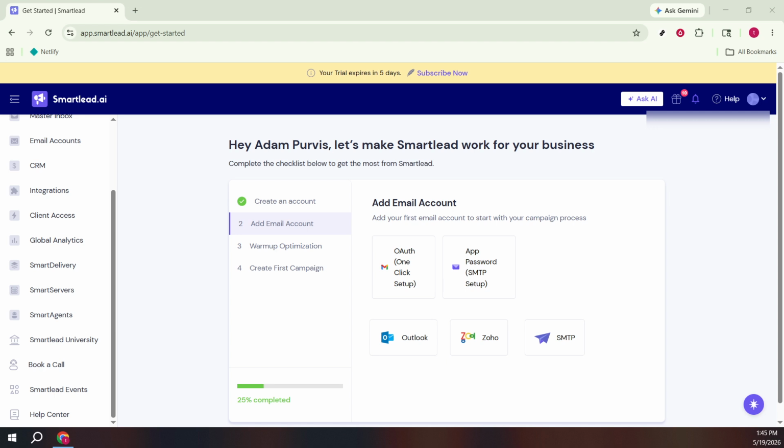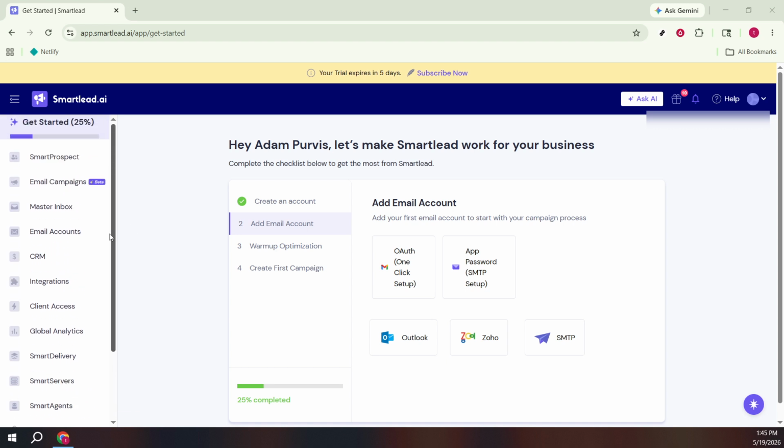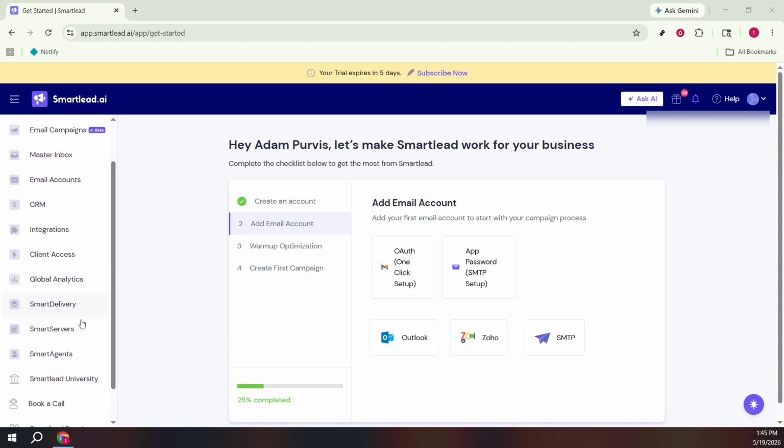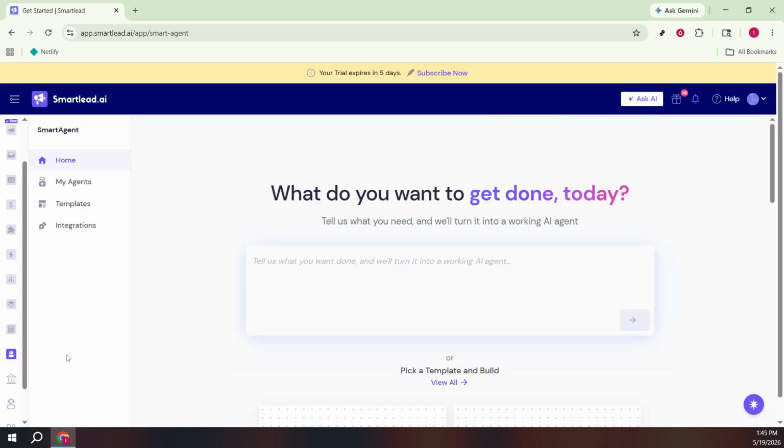First, head over to the Smartlead app. Once you're in your account and looking at the main dashboard, glance over to the left-hand sidebar. You'll see an option labeled Smart Agents. Click that to open the Smart Agents workspace. This is where you'll create content or workflows using prompts or ready-made templates.